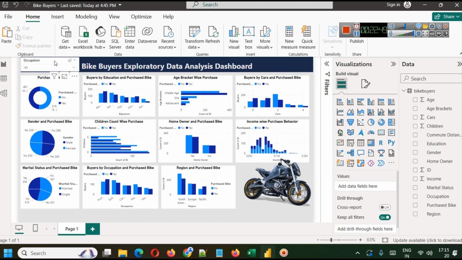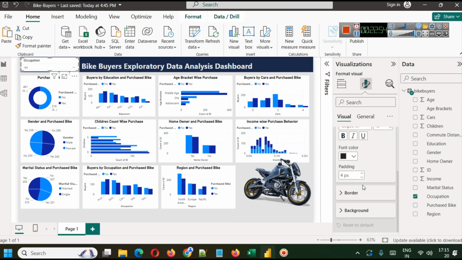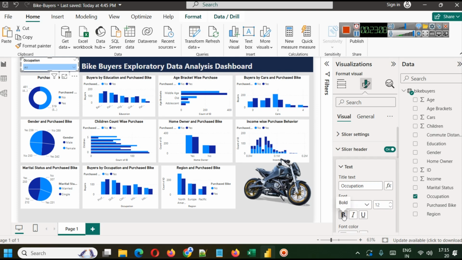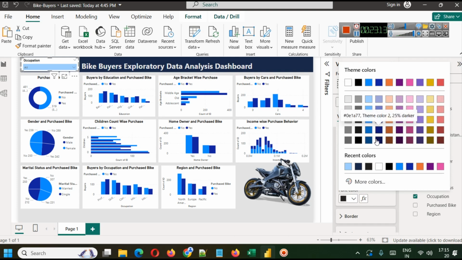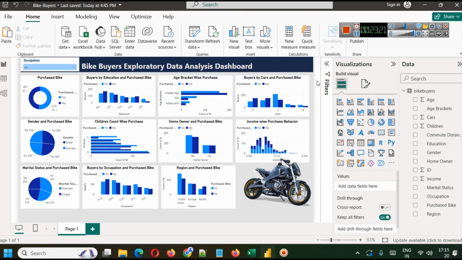Obviously, when you are selecting this, you can always go to values and choose some kind of background color here. A very light theme background color will be good. Font color you can make bold. You also have the slicer header which you can make bold, right? And you can select the font color as per your choice. So this is something that you can do. Obviously here you have space, you can bring more filters here. So this is a simple bike buyers exploratory data analysis dashboard.